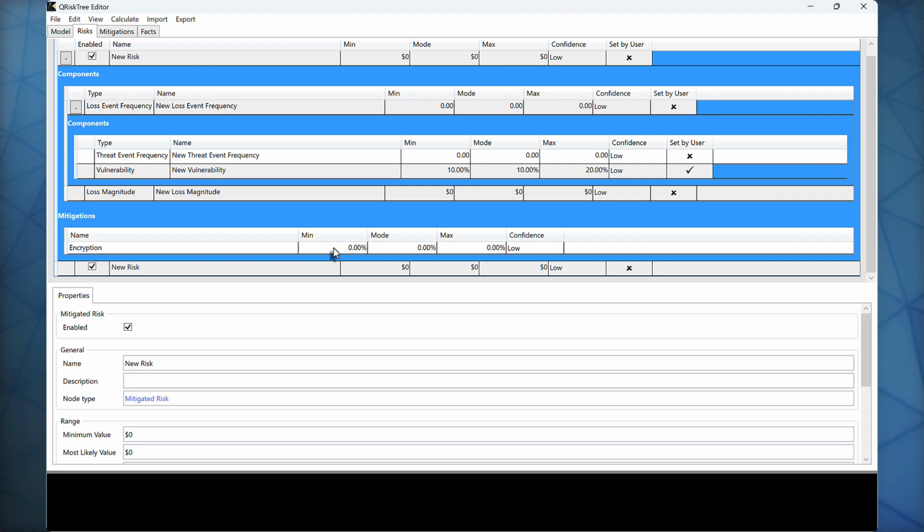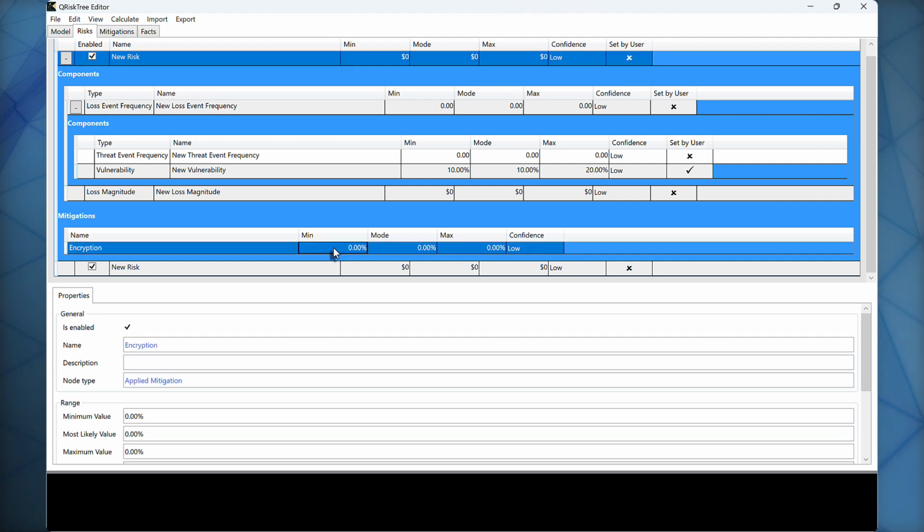For example, if you specify 10%, it means that the mitigation is able to save 10% of the cost you would face due to the risk. This means that if you have a cost of $1 million, the mitigation will save you $100,000, and the residual risk will now be $900,000.